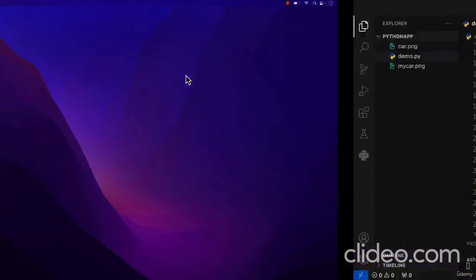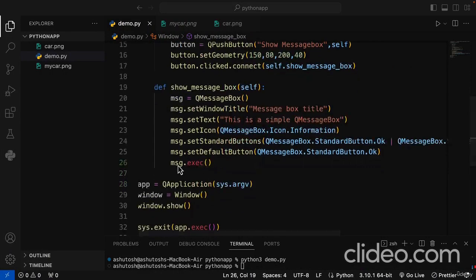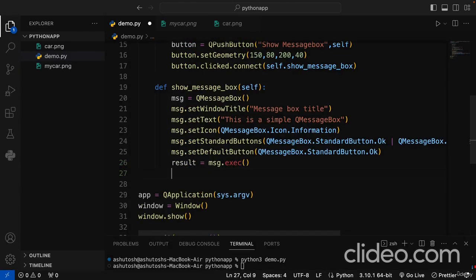But let's say you want to perform different actions whenever we click on cancel or OK. Whenever we say message.exec, it creates that particular message box, and whenever we click the cancel button or the OK button, that result gets returned by this method right here. So let's capture that result into a variable called result. Once we have the result, depending upon it, let's say we want to display different things to the user.